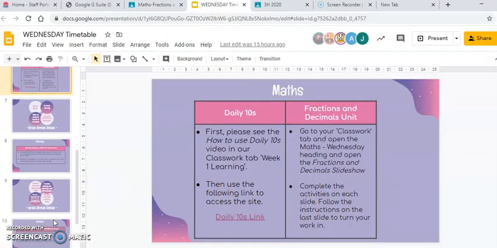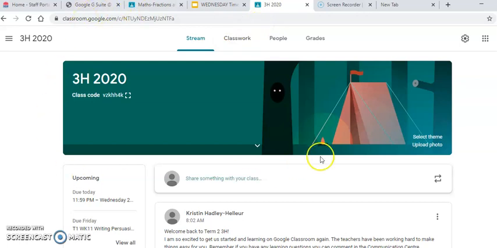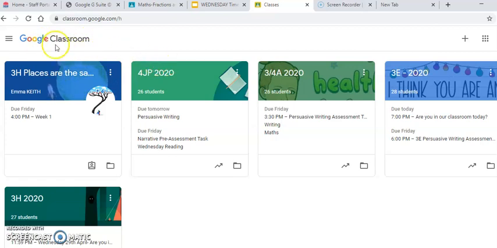Okay, moving on down, let's have a look. So library, please join Miss Kelly's Google Classroom for library. You've already been into there. So how do we find another Google Classroom? That's a really good question. Let's have a look at that together. Go back up to our main Google Classroom for 3H or any Year 3 one. You'll see over here where it's got the title, there's the 3 little lines. Click on those 3 little lines and press classes. Within that, it shows you all the Google Classrooms that you have access to.